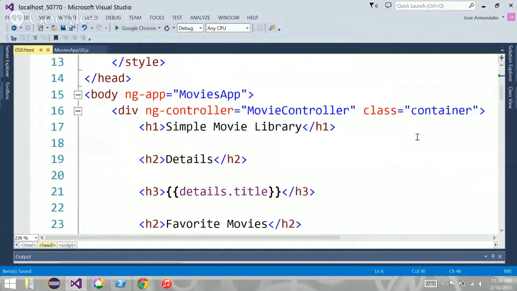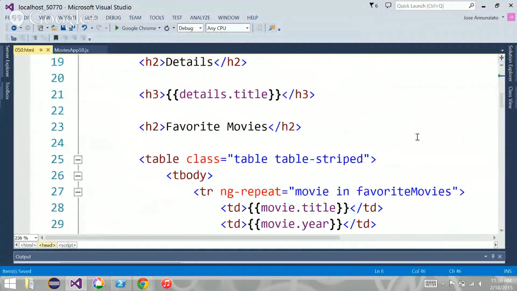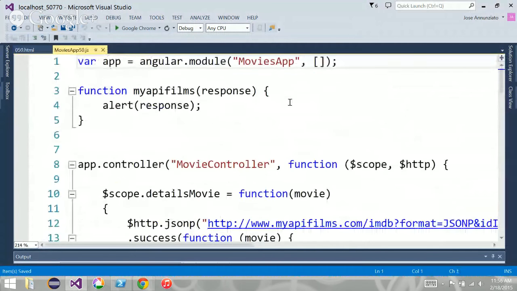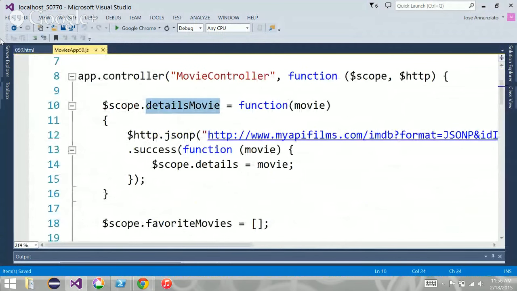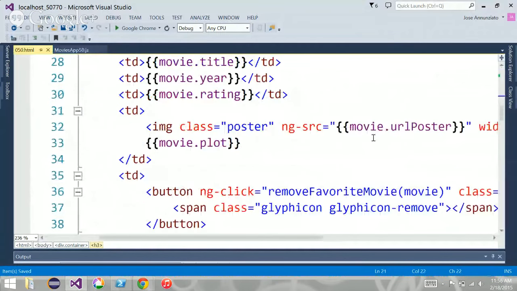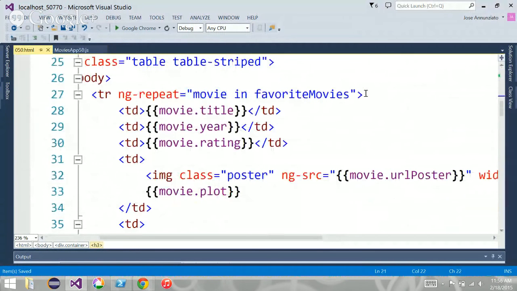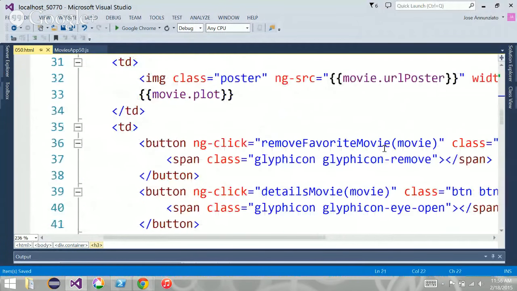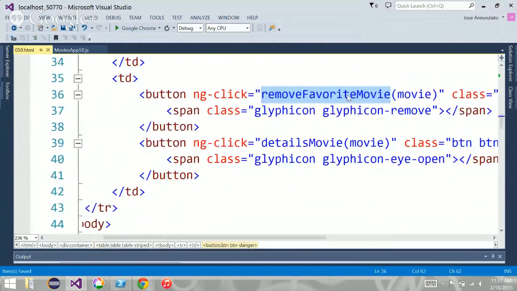And when we view the details, we are feeding it where? Into this details object. Remember that, right? Well, here's when we click on the button. This is the button. The button is where? Let's see. This is where I display all my favorites. And here's a button that allows me to remove a movie from my favorites or show the details of a particular movie.